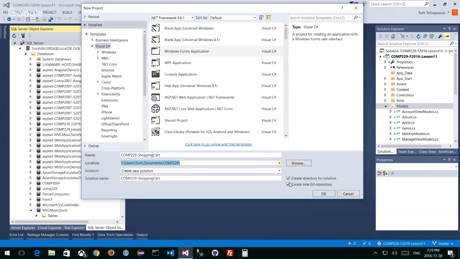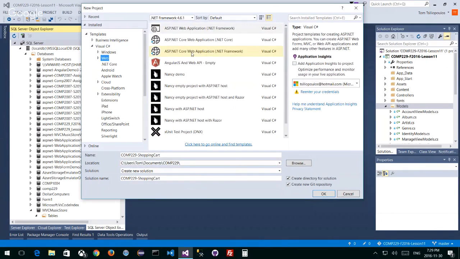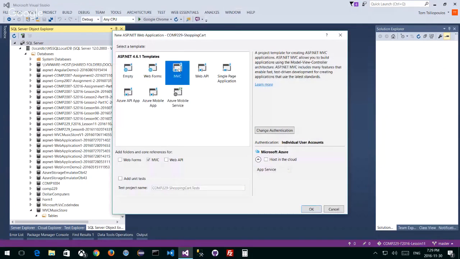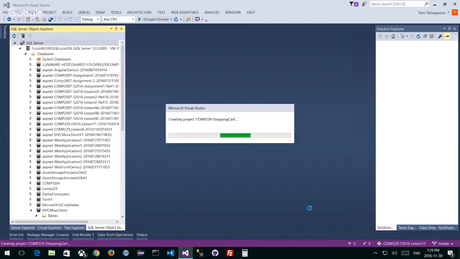I don't care about adding a Git repository, but it's okay. It's not going to hurt me, right? And what I want to do is make a web ASP.NET project, this one. So it's an empty project, basically, what I'm going to be doing, okay? I'm going to click OK. I'm going to select MVC like normal and press OK. I'm not going to change a darn thing. Everything's going to be as normal.